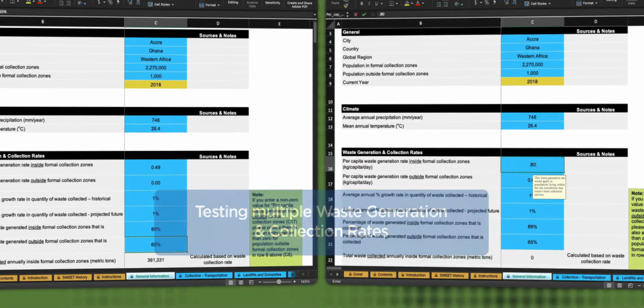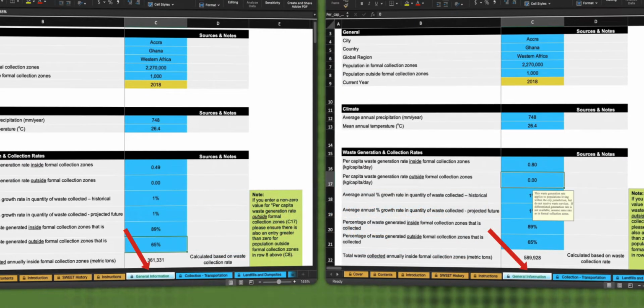Tip number 1. You can test the impact on emissions of any of the variables under waste generation and collection rates on the General Information tab by creating more than one SWEET workbook and keeping all other inputs constant.